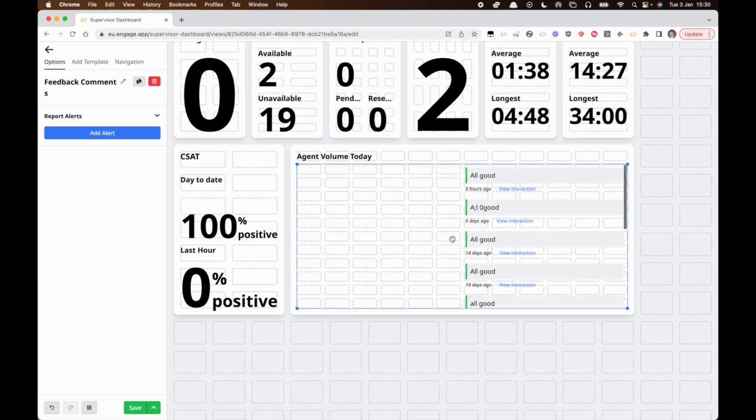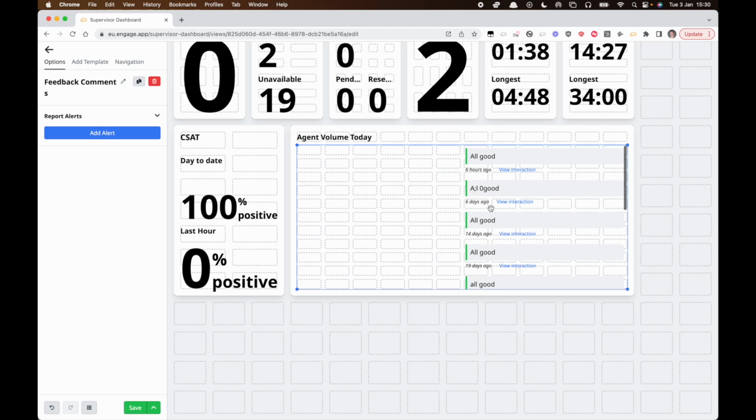Feedback comments is similar to the current feedback dashboard that's on the home page. And again, we have 2 columns of positive and negative comments, of which there are none in this overview here.